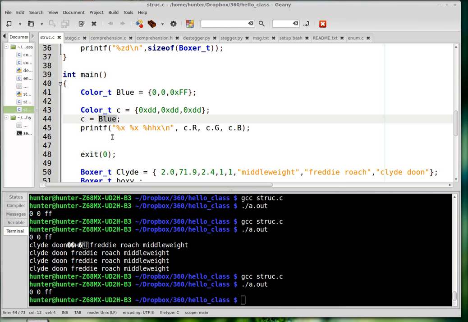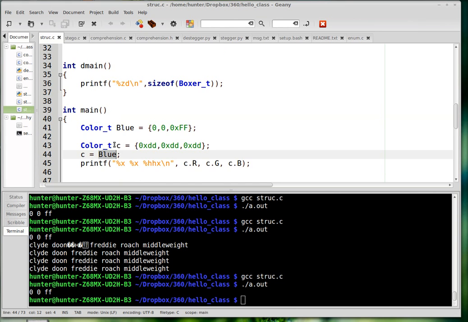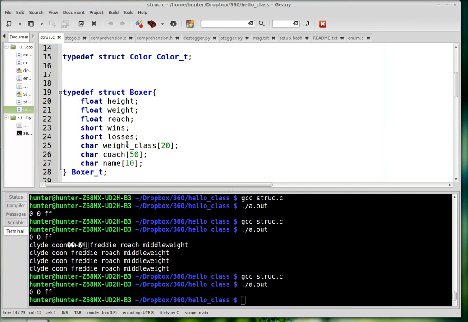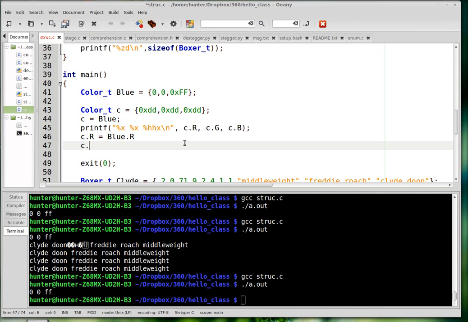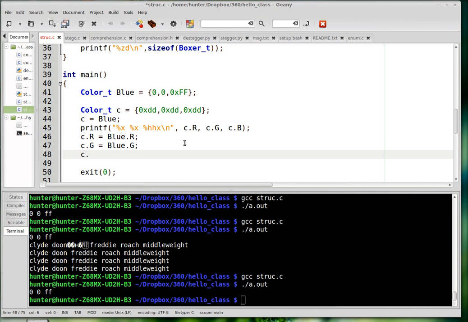But it doesn't always work. It makes what's called a shallow copy. So what it effectively does is it says something like c.r is equal to blue.r, and c.g is equal to blue.g, and c.b is equal to blue.b. So this assignment equals is shorthand for just setting all the fields equal to each other independently.